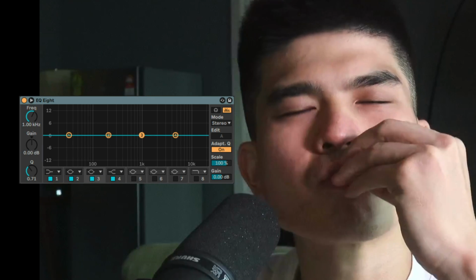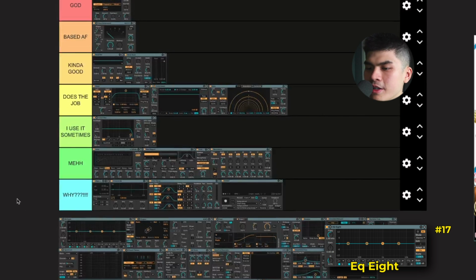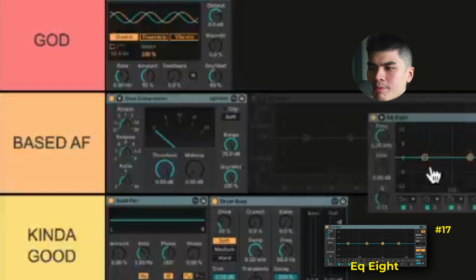EQ Eight. Ooh. EQ Eight, I used this for damn near 5 years before I even decided to buy a Q3. I think it really is really good, man. It's better than does a job. I use it in every track, obviously, to EQ your stuff. Yeah, I'm gonna put it as bass as fuck. EQ Eight is sick.